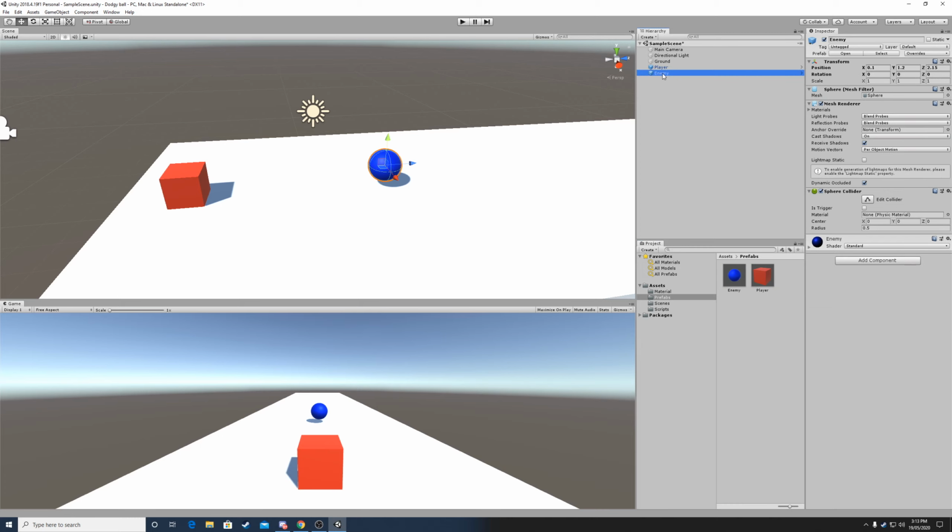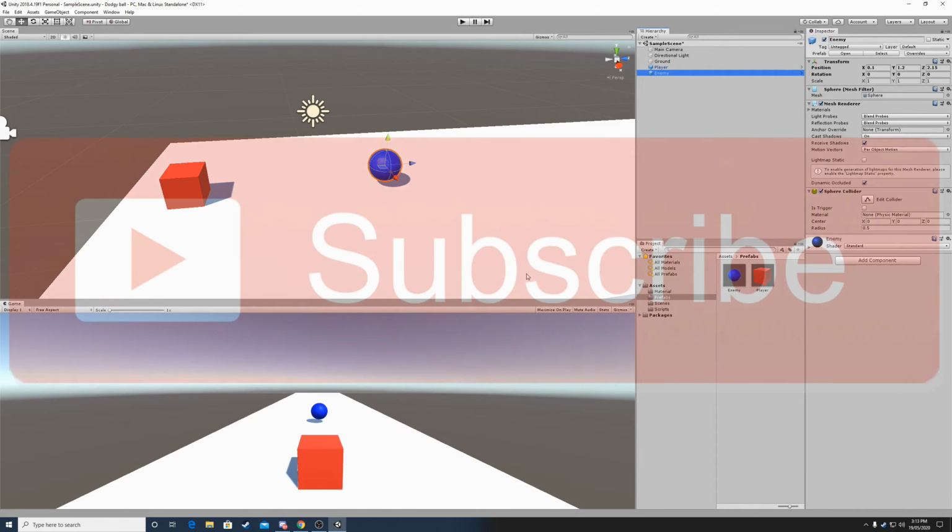Now, this is really everything for today. We learned how to make a prefab, we learned how to make a sphere, and we also learned a little bit more about materials.